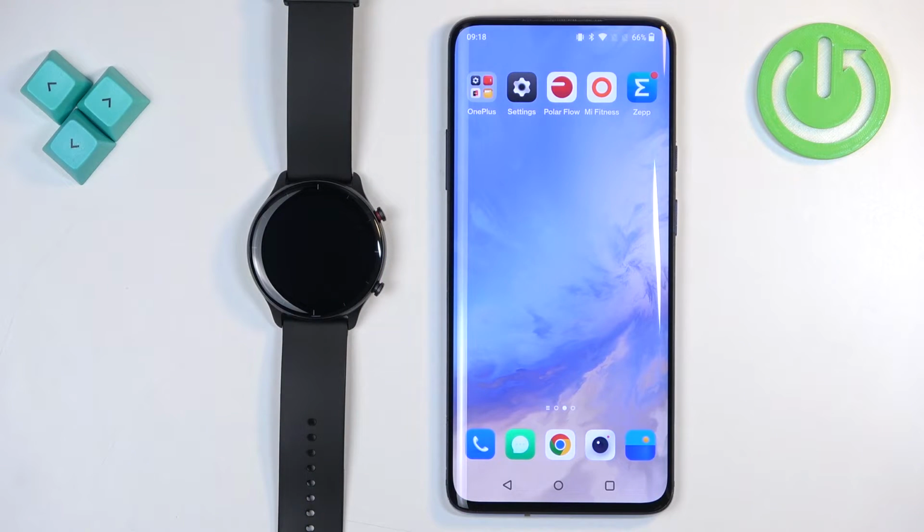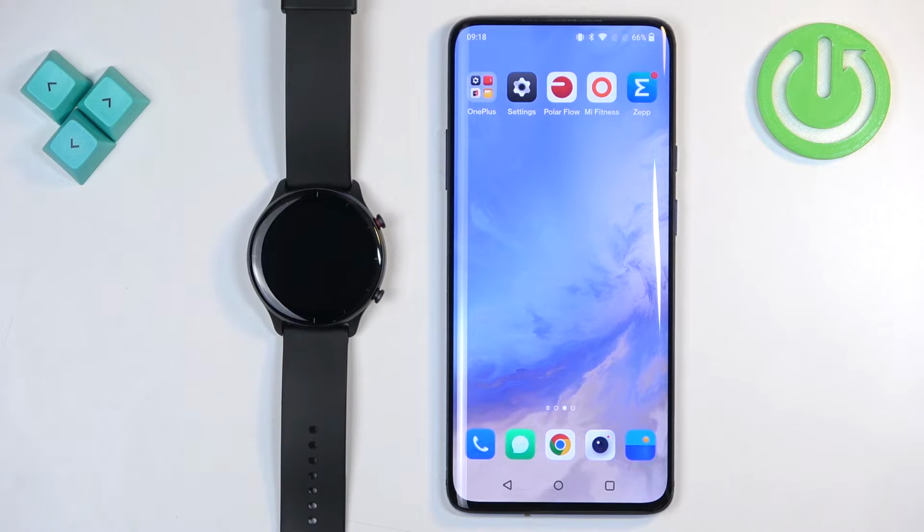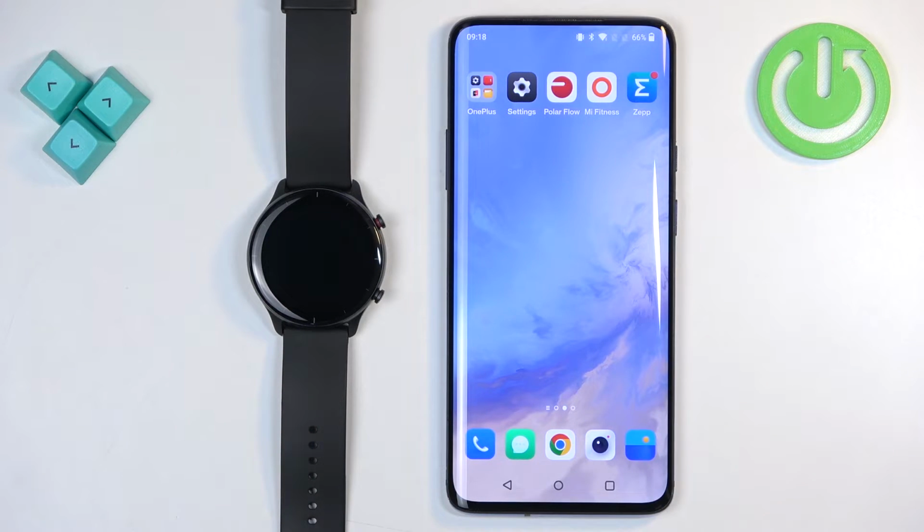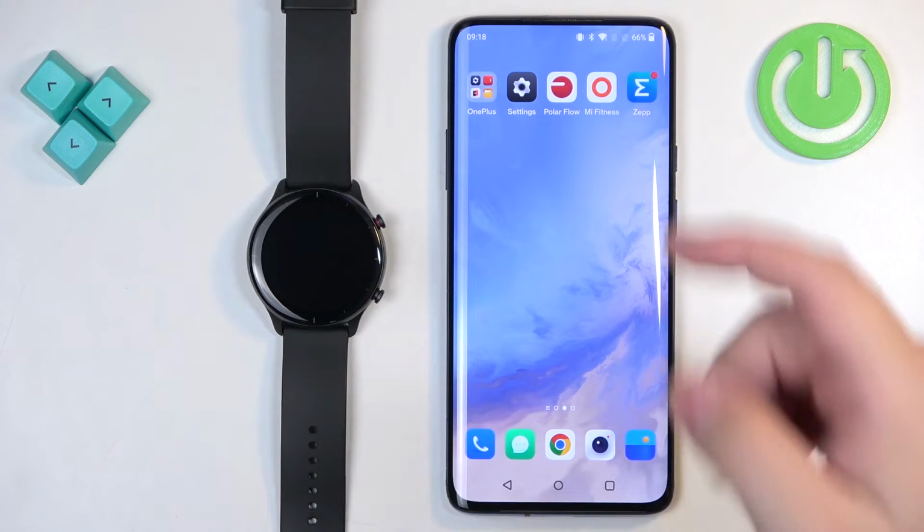Before we start, if you want to download additional watch faces on this watch, your watch needs to be paired with a phone via the ZEP application. And once the devices are paired together, we can continue, and now we need to open the ZEP application on the phone that is paired with our watch.